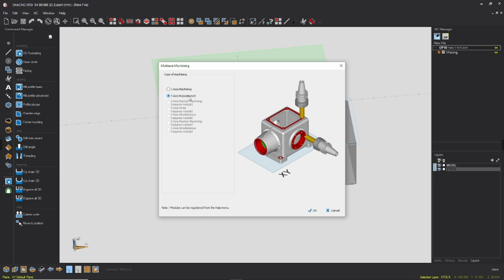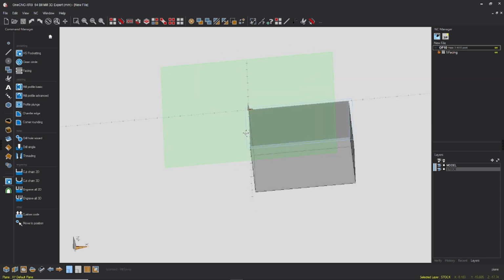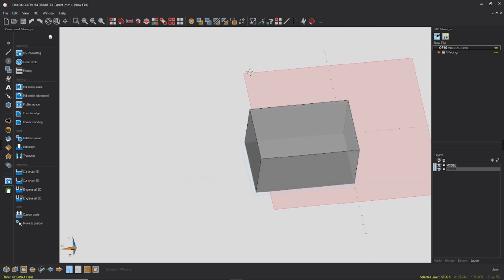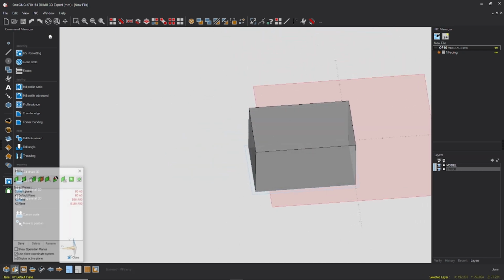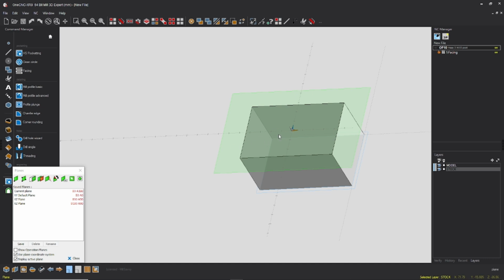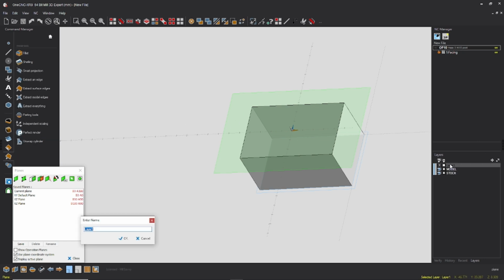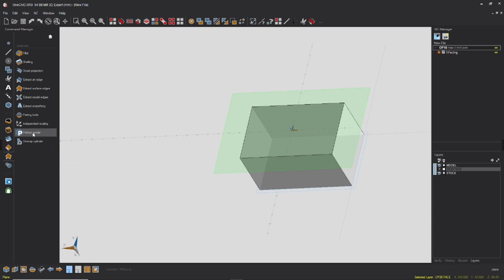So anyway, let's just quickly make sure we're in 3-axis reposition. We've currently got a plane here, right? If I wanted to set a plane off the bottom face, you're going to go here to your plane commands, create a plane from surface, grab that there, and at the moment I need to move it to this corner because that's my datum corner. So let's just create a layer. A lot of people don't bother, but I will. Op 20 face.